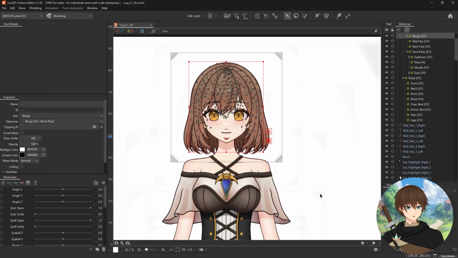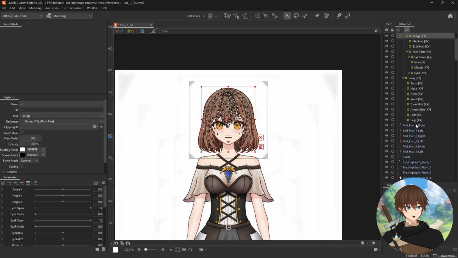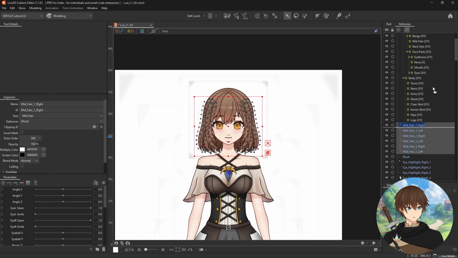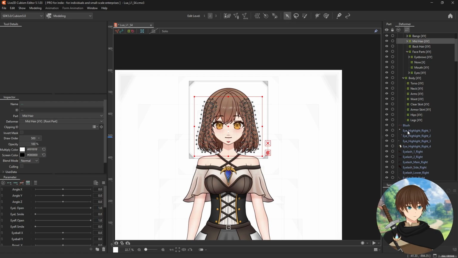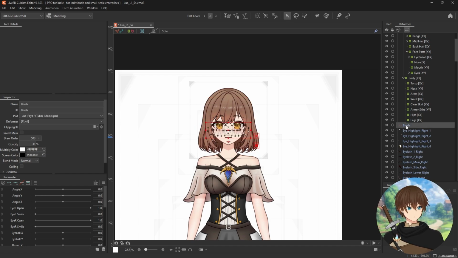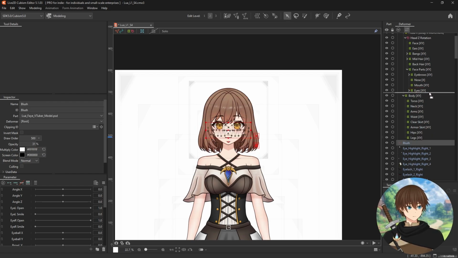Now, again, you can compare with the file here because this is kind of a guess and check type thing. So mid-hair, obviously these would go into mid-hair. But for stuff like blush, you probably wouldn't know where blush goes, but it goes into the face parts, right?